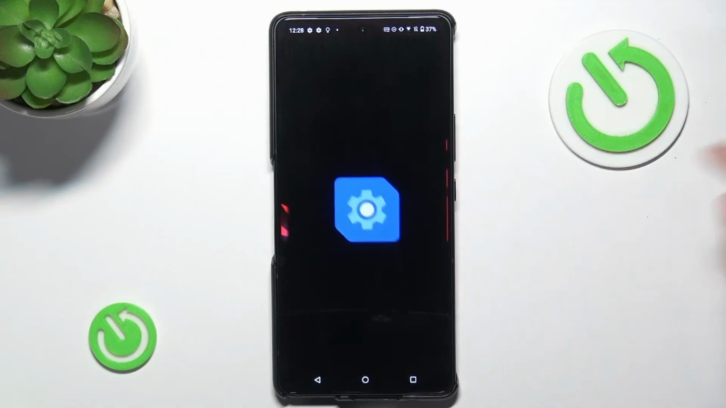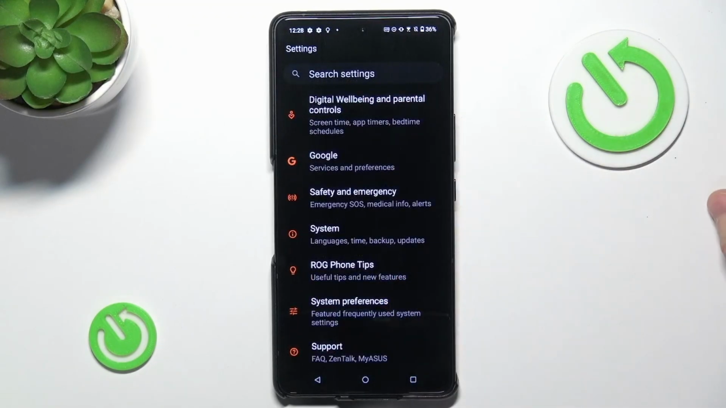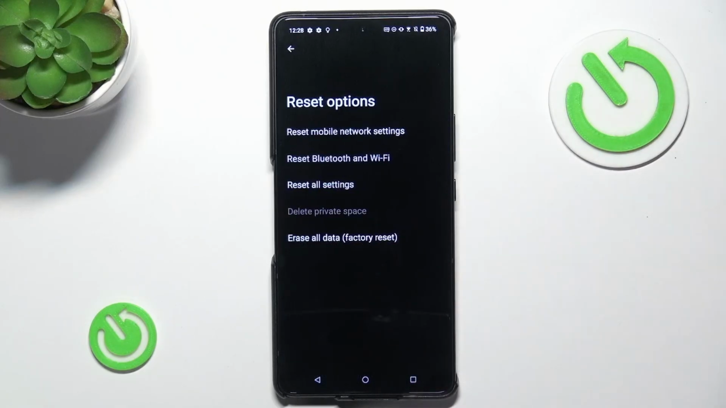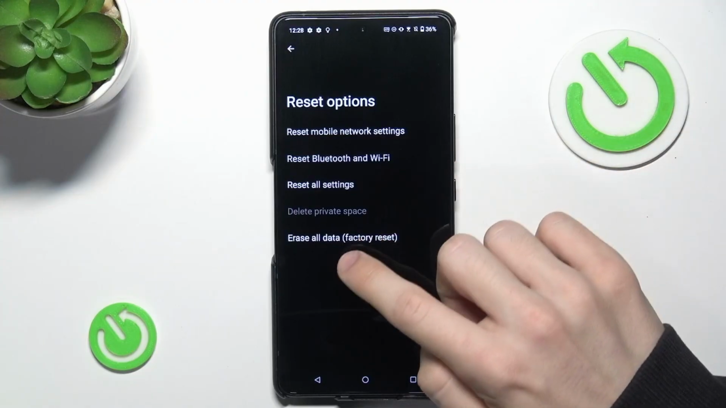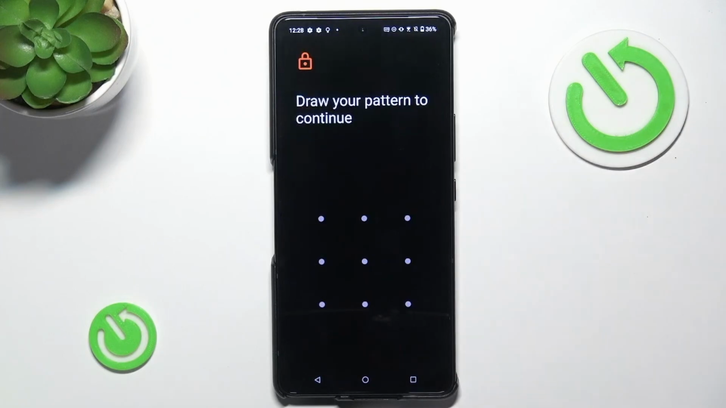First, go to the Settings app, then scroll all the way down until you see System. Now, click on Reset Options. Then, go to Erase All Data Factory Reset. Then click on Erase All Data.